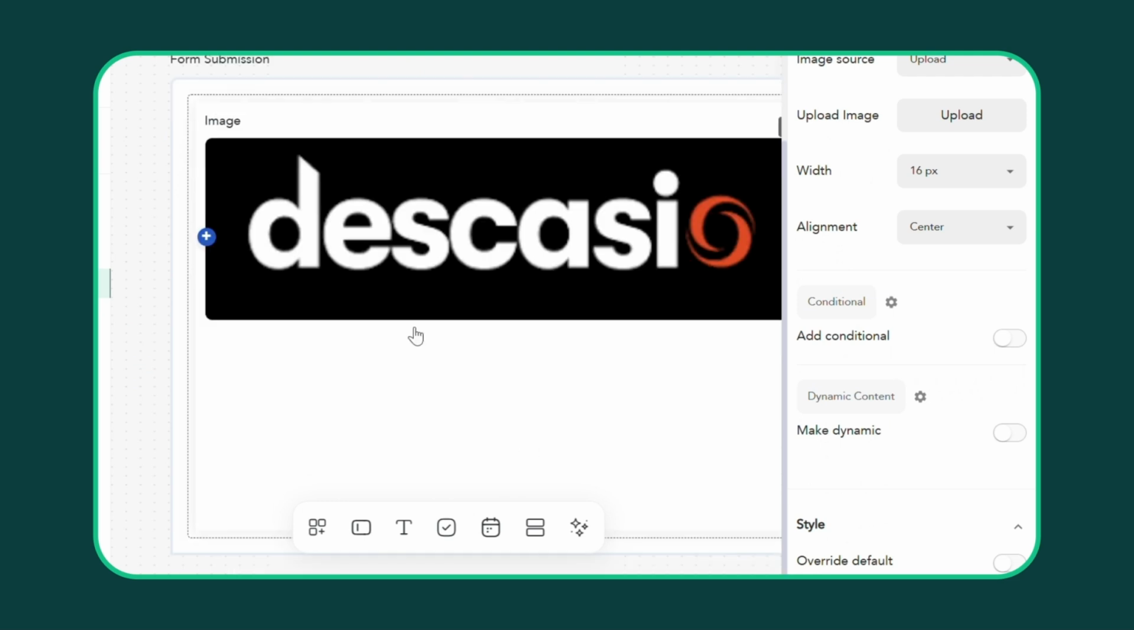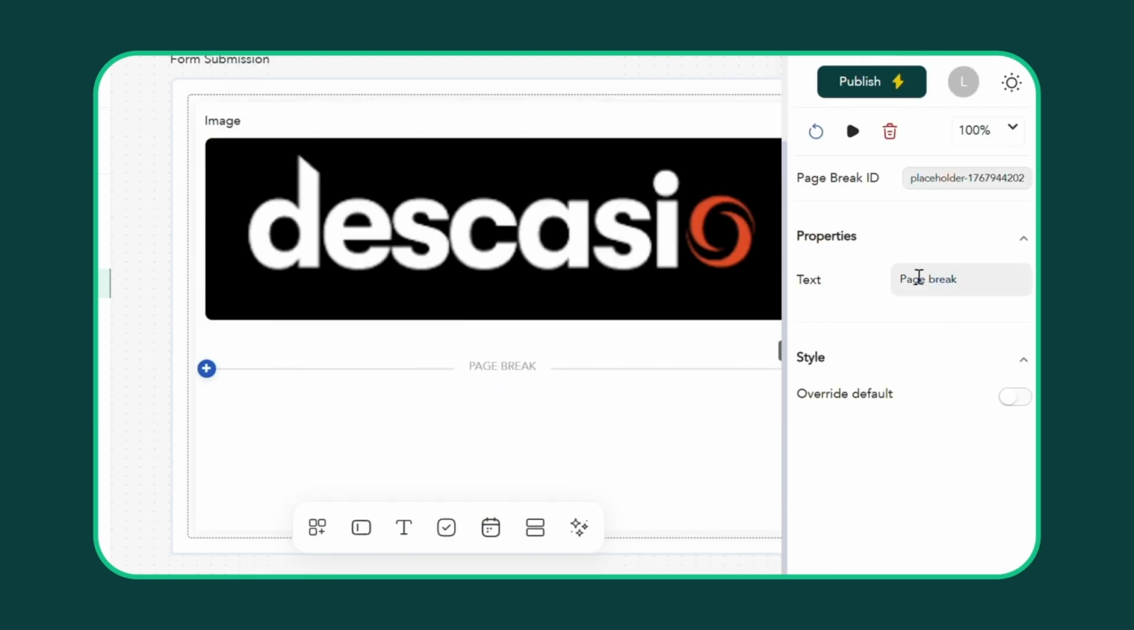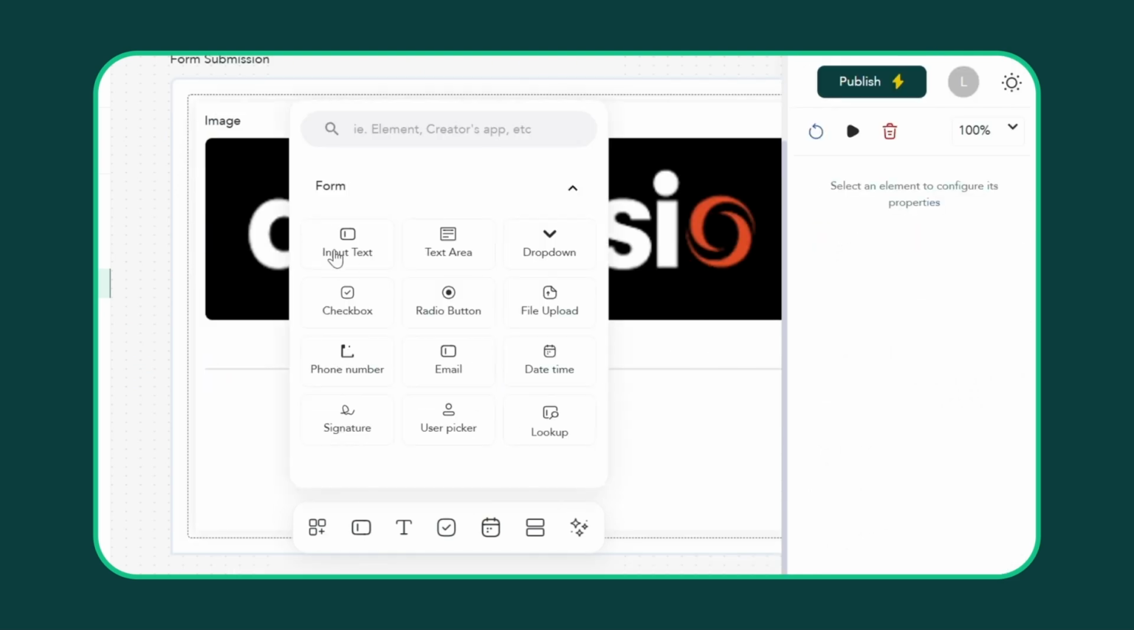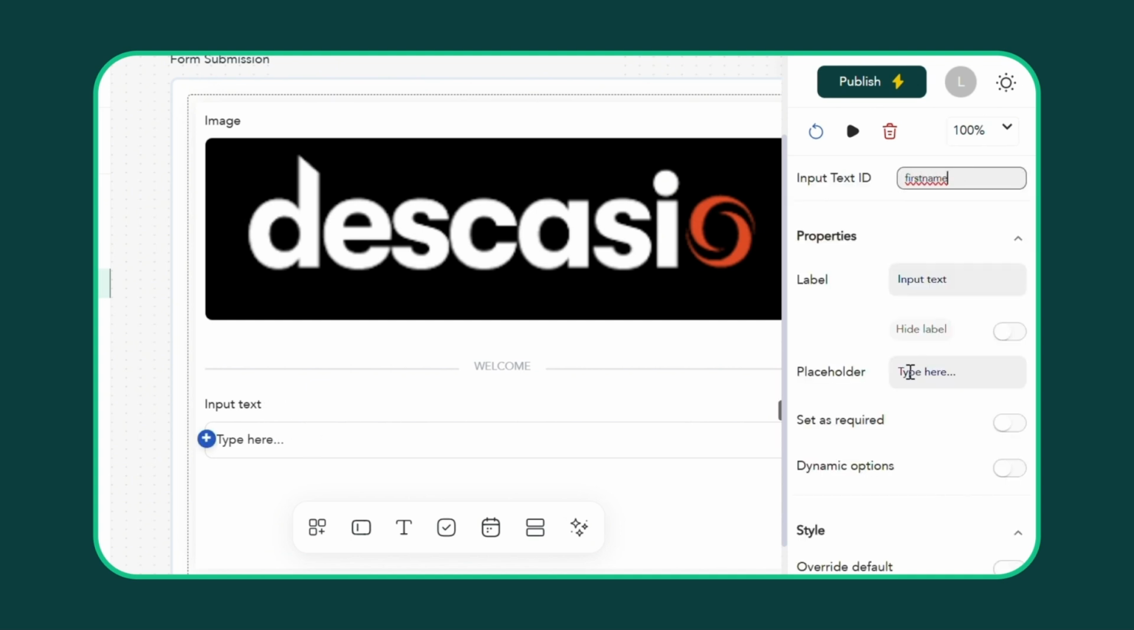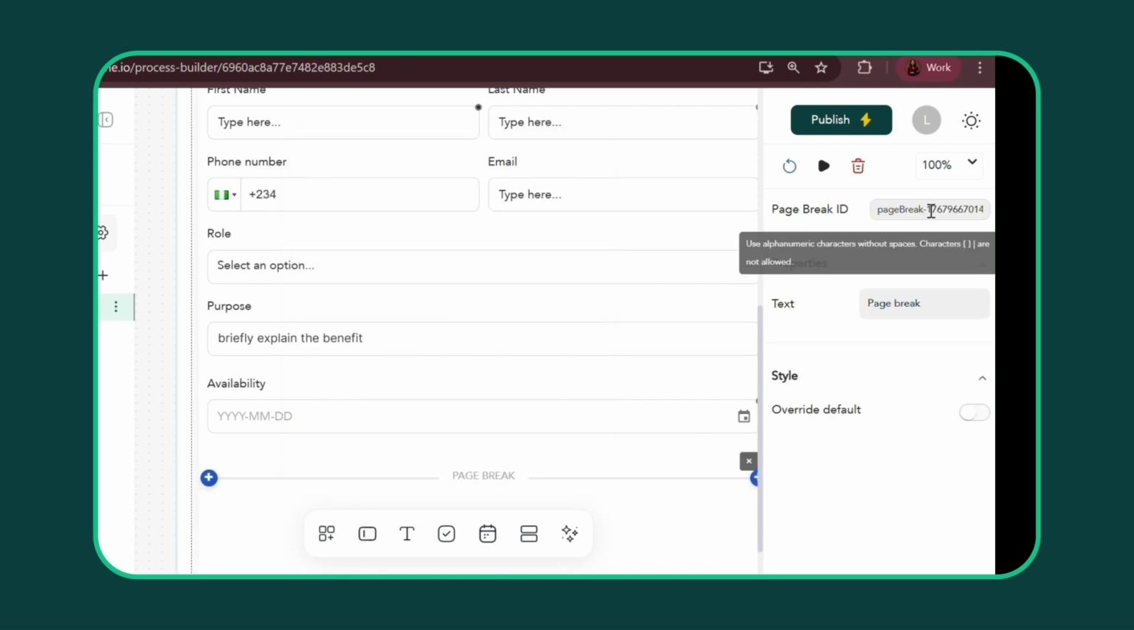Add a break line. Rename it to Welcome. Add a text field. Label it First Name. Repeat for other required fields. Add another break line. Rename it to Thank You.